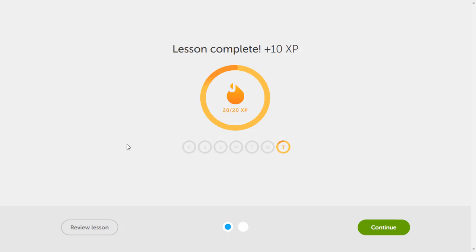And here it says that you have completed the lesson for this day. Below the big circle, you have some alphabets, right? This is a weekly lesson, so it says Tuesday, Wednesday, Thursday, Monday, Sunday, Saturday, and Friday. For each day you get some XP, and you can go through the application.